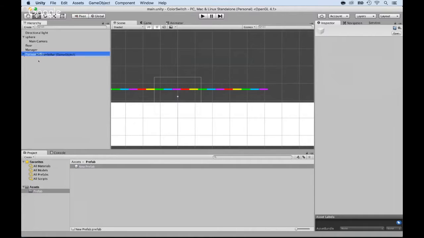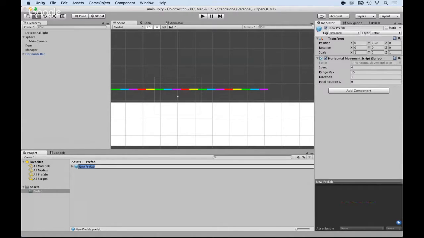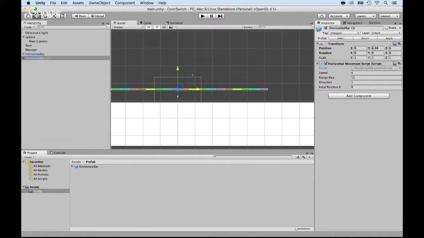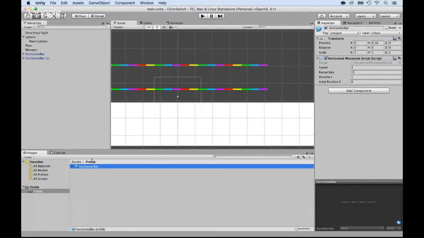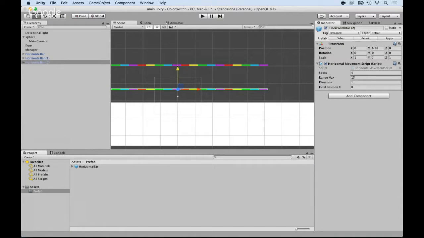I'm going to take the horizontal bar and drop it there. And boom, now we have a new prefab, and I'm going to rename it horizontal bar. There we go. So we have one prefab. Now, the beauty of having a prefab, I can just drag and drop it, and basically I have another bar and so on. So I can keep on adding bars in no time. I can add a third one by just drag and dropping it again and moving it.